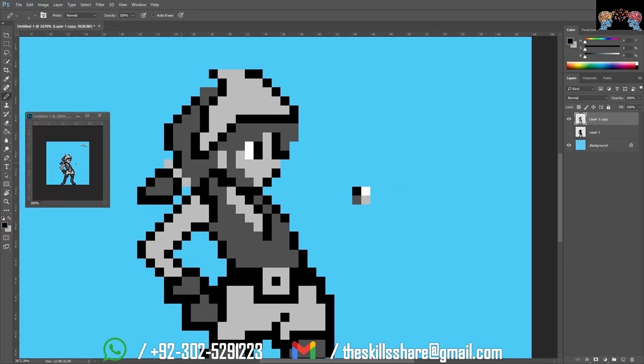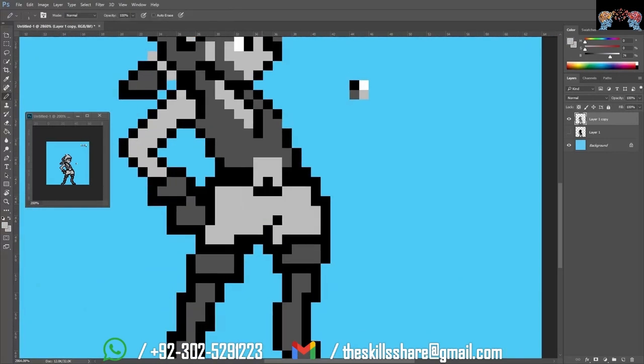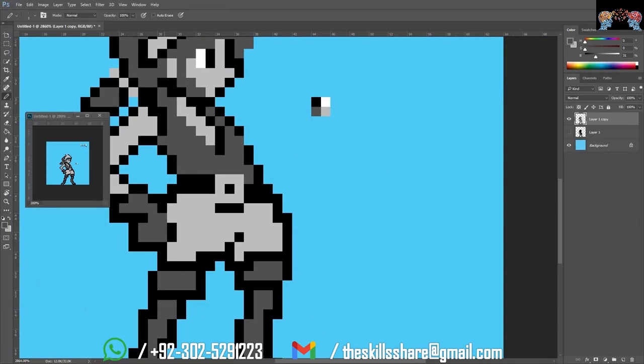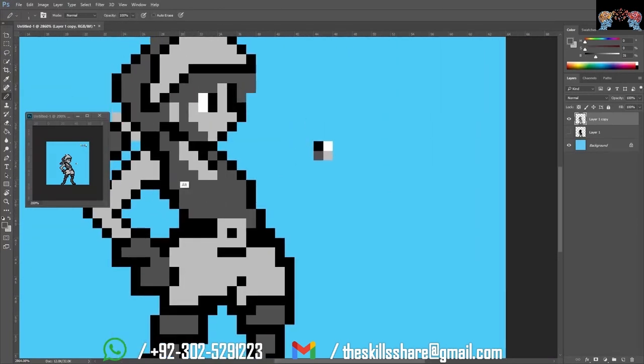I'm keeping a strong outline for the character. This will make the animations easier to pick out, and the main character should be the highest contrast object in the scene anyway.